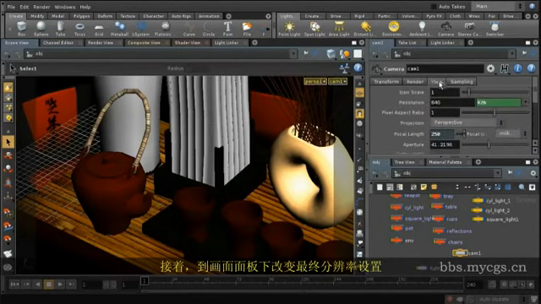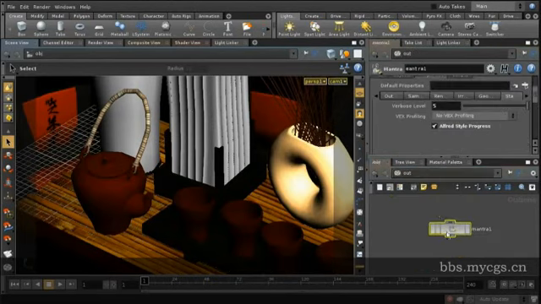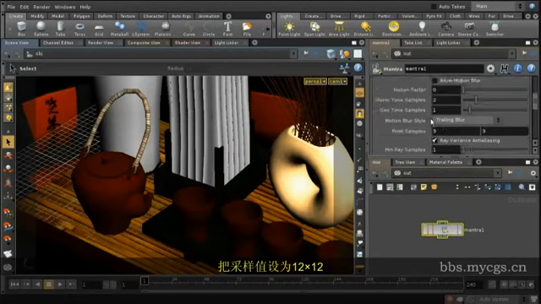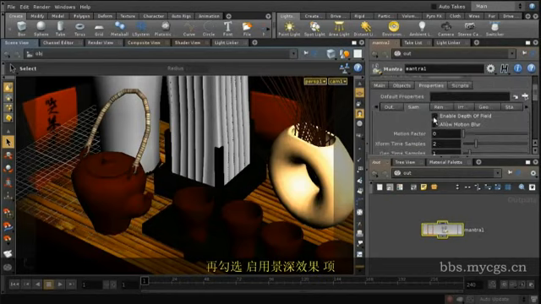Next, I will get the final resolution of our image. So under View, I will make the horizontal resolution 1280. Then, back to my render node, I will make the samples 12 by 12, and I will enable depth of field.